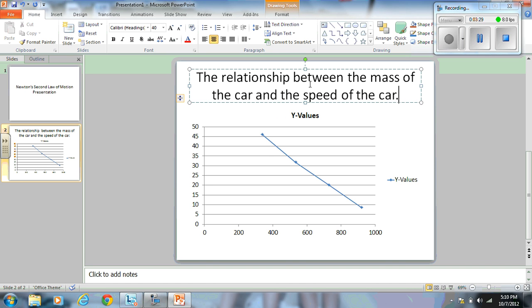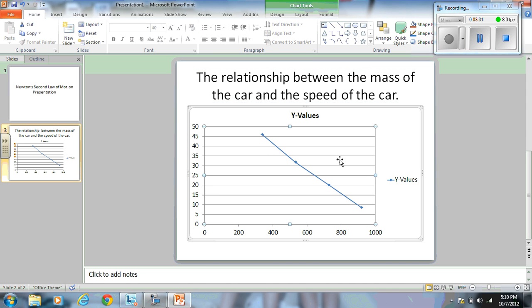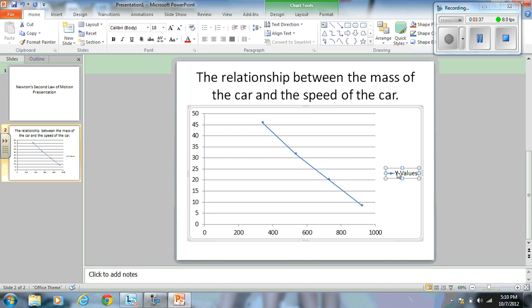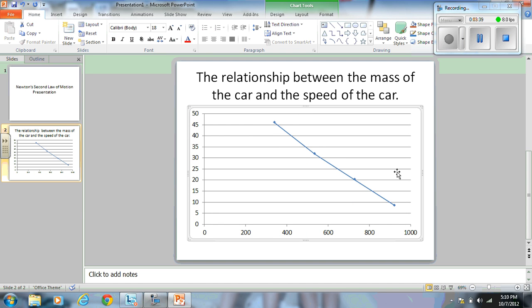Okay. Now that I've got my title, I'm going to start working on the main part of my graph. I'm going to get rid of the two boxes that we don't need because we are going to do a basic graph like what we'd normally do in class on graph paper. So now we are going to insert our X and Y axis labels.